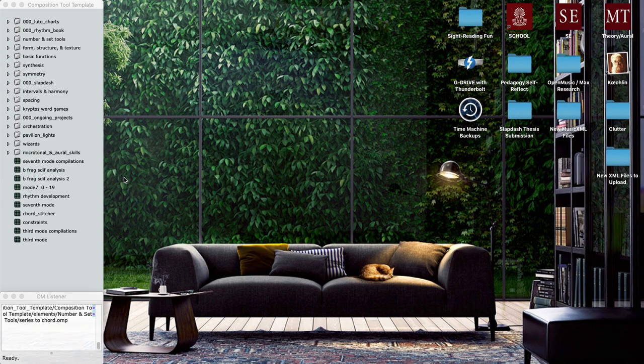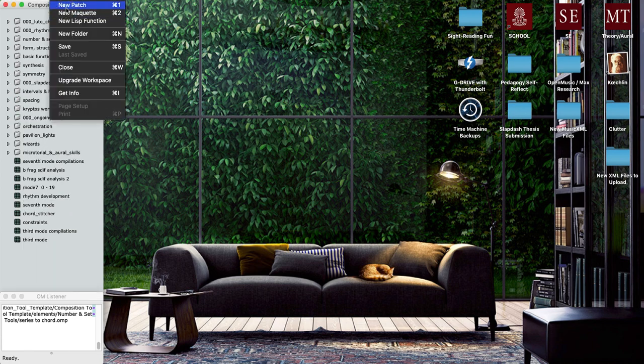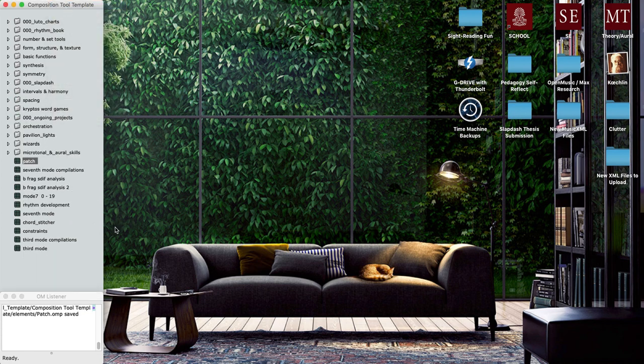So we'll go ahead and get started here, and I'm going to pull up the template that I used when I made this, and we'll work through this together. So let's see. Okay, here we go. Awesome. So I'm going to make a new patch over here. We'll call this pitch circulation counter.